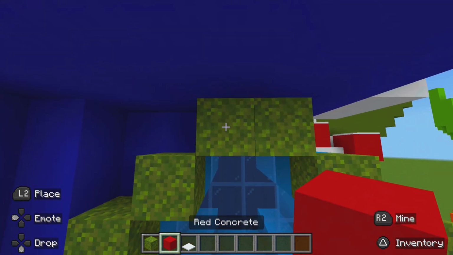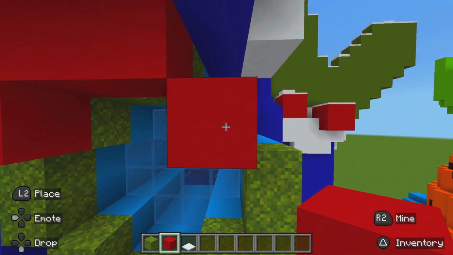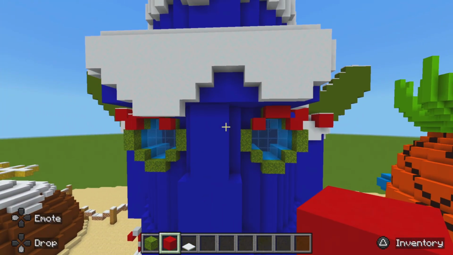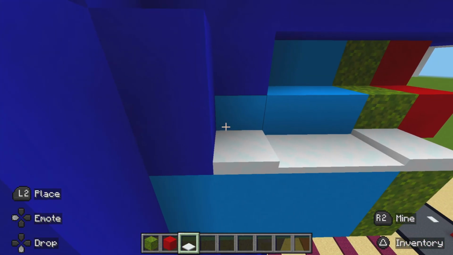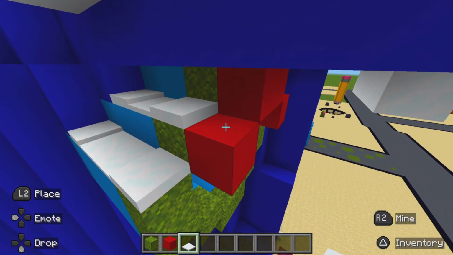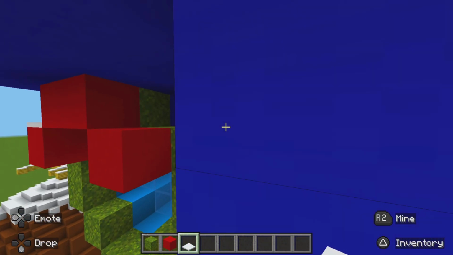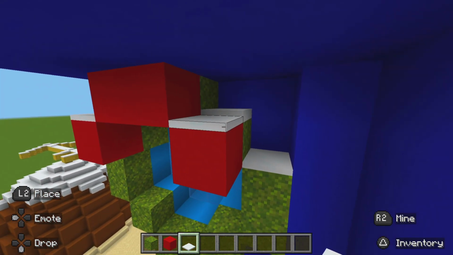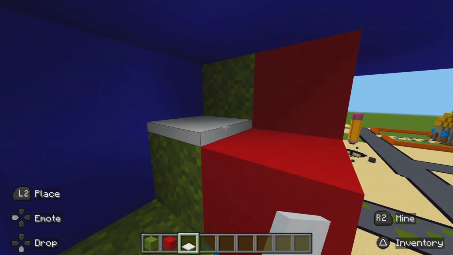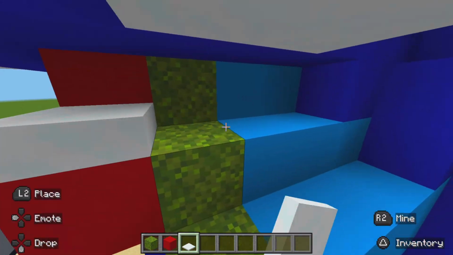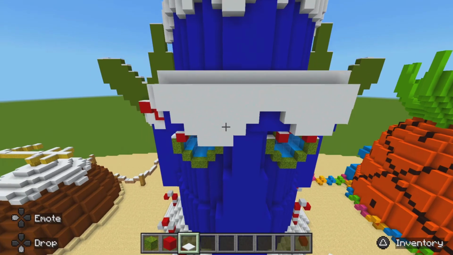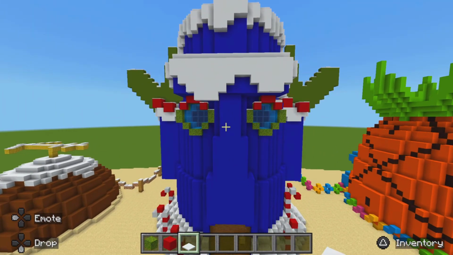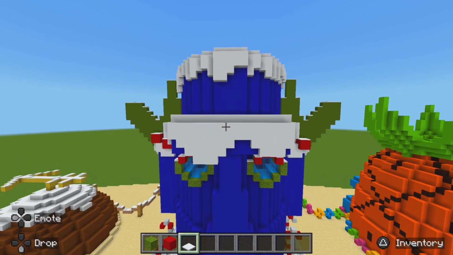There we go. And there we go. So now with snow, add snow on top of the window. And after that, that is going to be all for the windows. So there you go. That is the window done. That is what it should look like. And there you go.